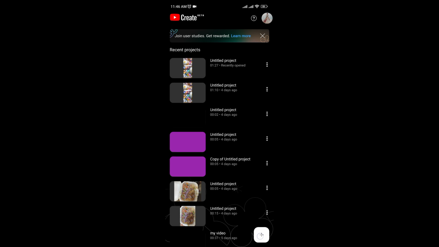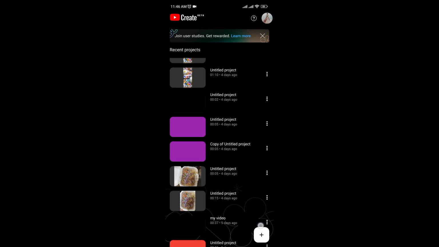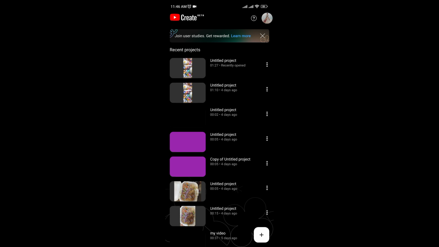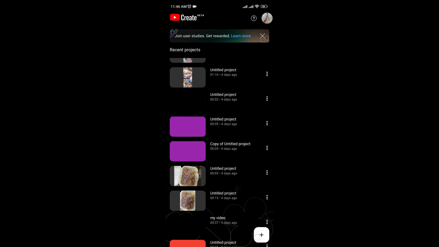If I tap right here on this plus icon, I will get access to the gallery, and from there I can select or import any of the videos. Without going to the plus icon, I will not get access to any of the videos to import in my project. So this is the use of the plus icon.